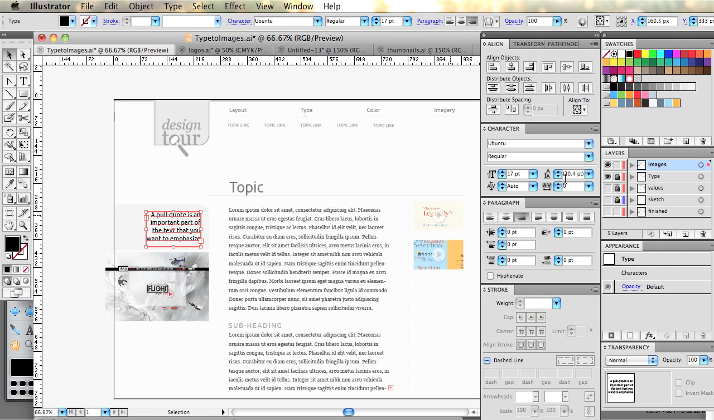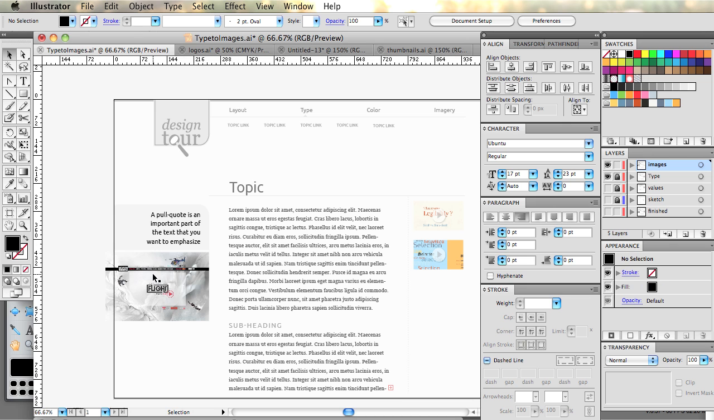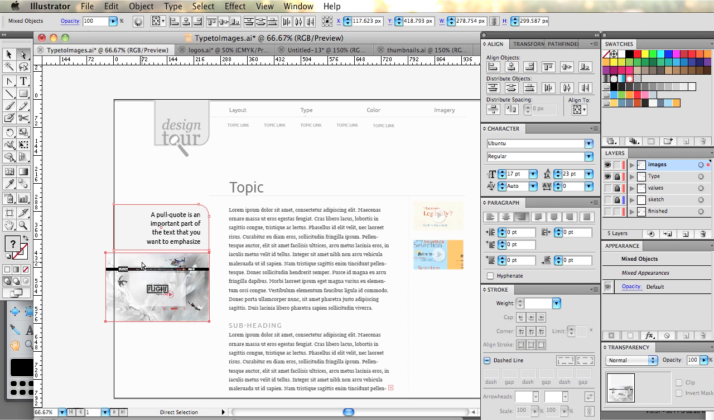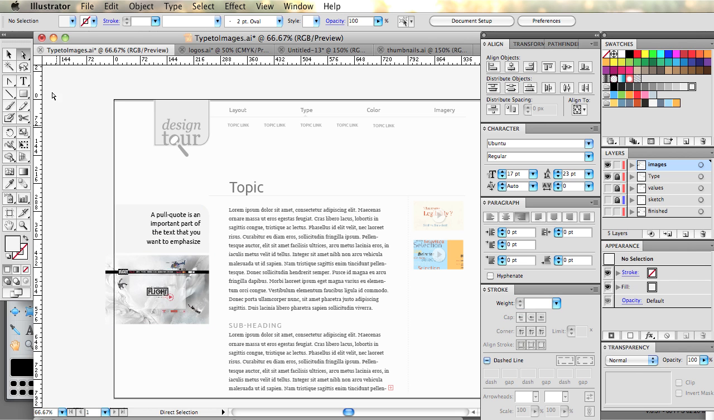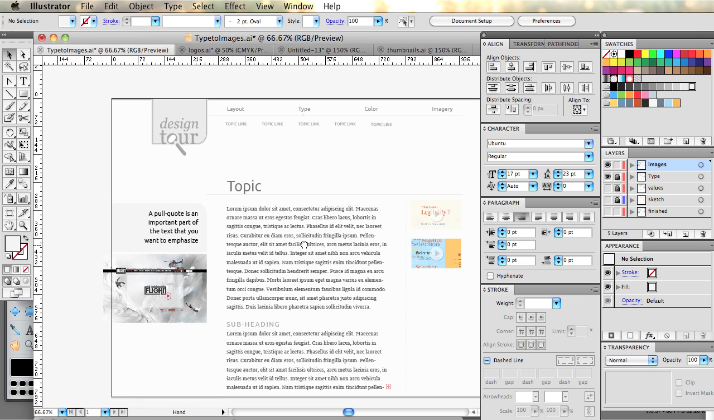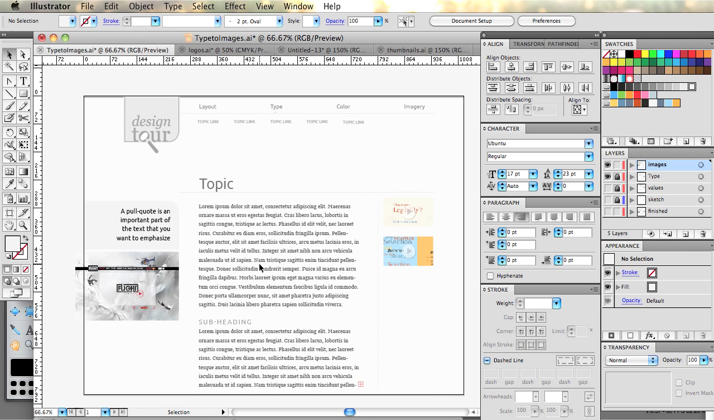Oh, another thing I need to do is increase that line height. And I need to move this and this down a bit. Okay, and that I think will be a good start for us. And now we get to play with color, and we'll do that in our next video.